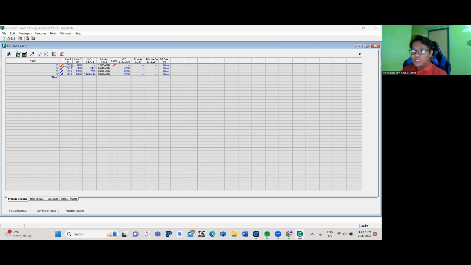You have the option to convert this case into a project by clicking this one. I don't want to do that, but you have the option. So no need to worry if you accidentally click case, and you have input everything, but actually you want to create a heat integration project. You don't have to start from scratch one more time, just convert to HI project.